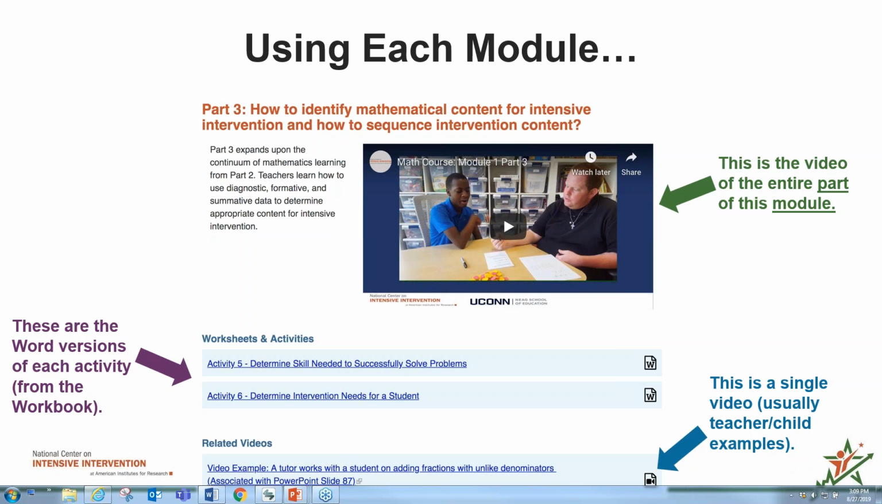So down here at the very bottom of the page, you can see there's a video example where a tutor is working on adding fractions with unlike denominators. So if you really wanted to dig deep into that specific video, we have taken it out and put it on the page so it's easy for you to find.